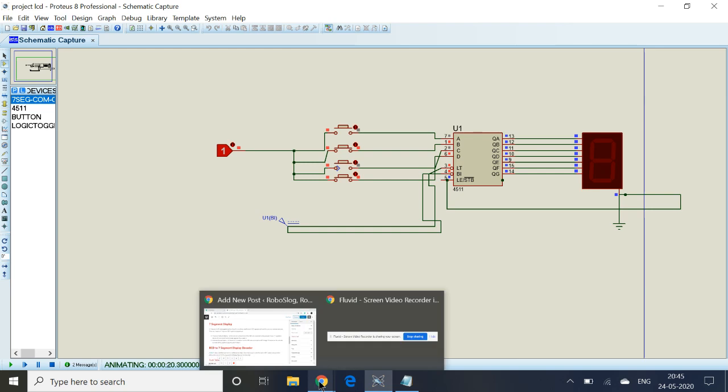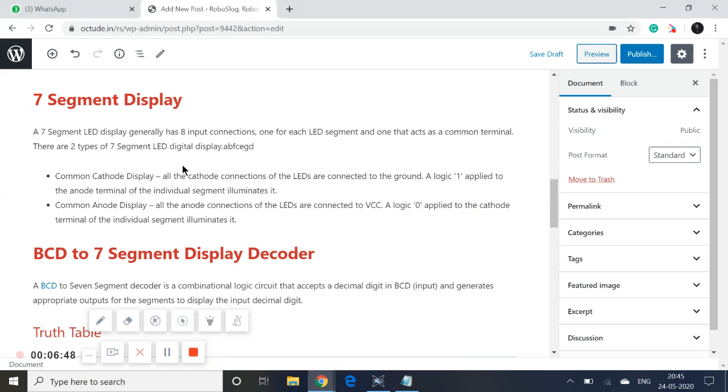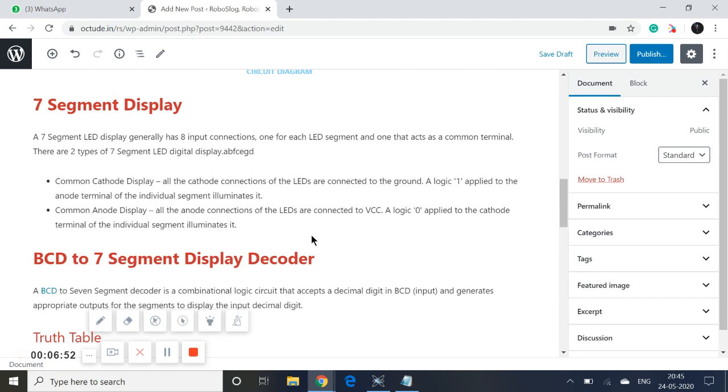As I said before, it is used in digital clocks and many other applications.